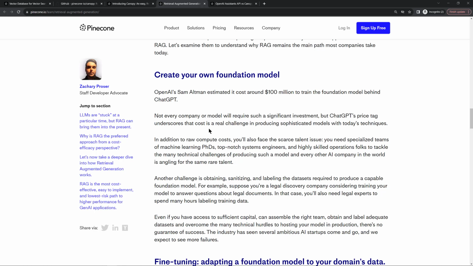So you have these raw compute costs. Also, you'll face the scarce talent issue. You need specialized teams of machine learning PhDs, top-notch systems engineers, and highly skilled operations folks to tackle the many technical challenges of producing such a model, and every other AI company in the world is angling for the same rare talent.